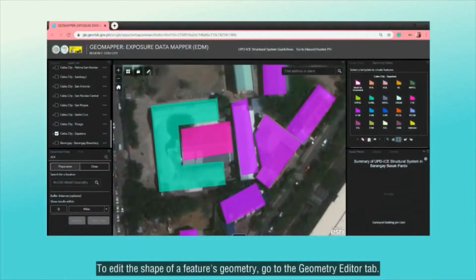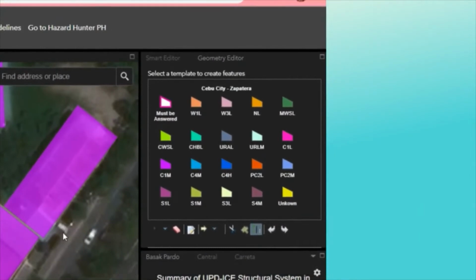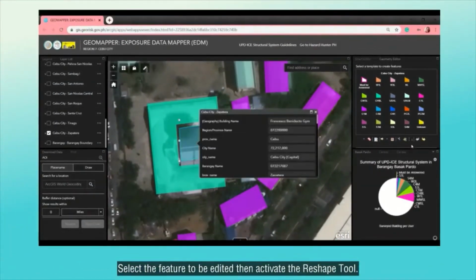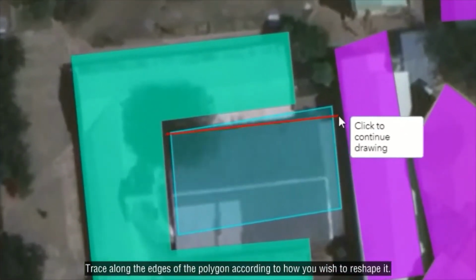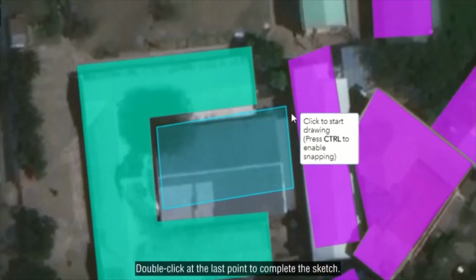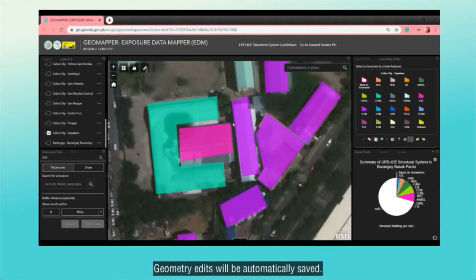To edit the shape of feature's geometry, go to the Geometry Editor tab. Select the feature to be edited, then activate the Reshape tool. Trace along the edges of the polygon according to how you wish to reshape it. Make sure that the trace intersects or completely crosses the polygon to successfully reshape the feature. Double-click at the last point to complete the sketch. Geometry edits will be automatically saved.